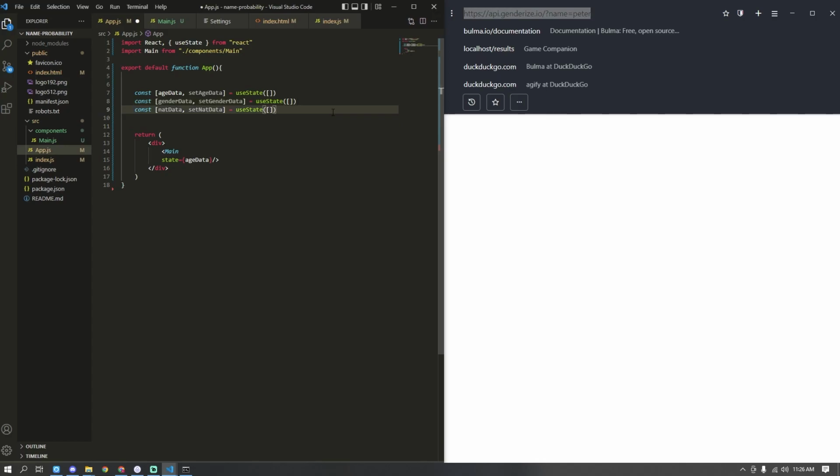So what we can do is actually destructure these components into a single variable that we're going to call state. And then we can just pass in the age data, and then the set age data, and then the gender data, set gender data, and nat data, set nat data. All right, this should be everything that we need here. So now we can actually just pass in this state here. So now we can access everything through the state, which is a lot better. In my opinion, I like doing it this way than having to pass in each component.